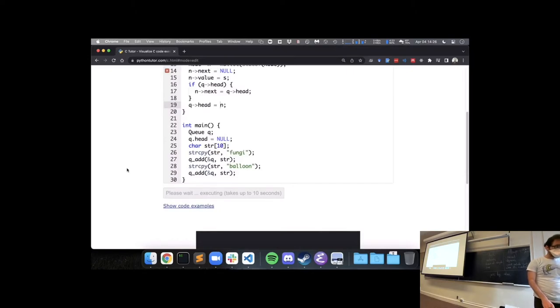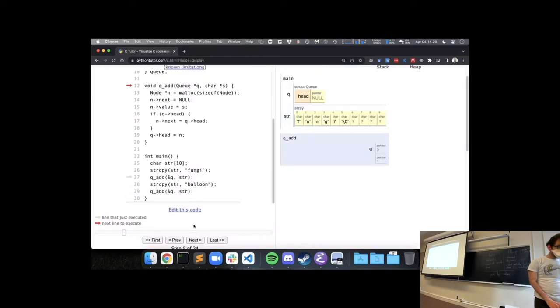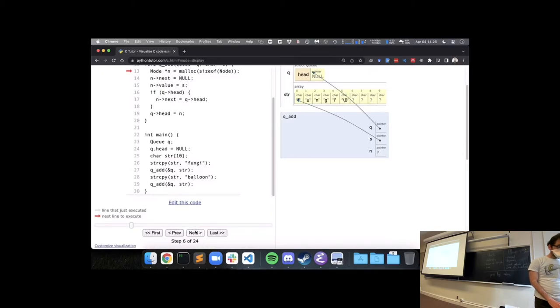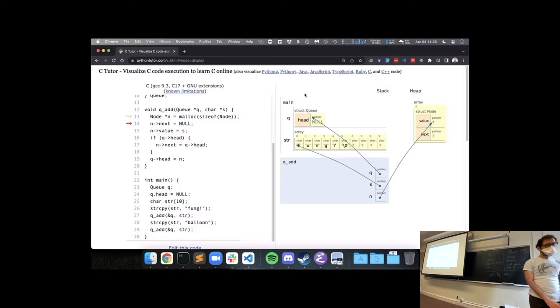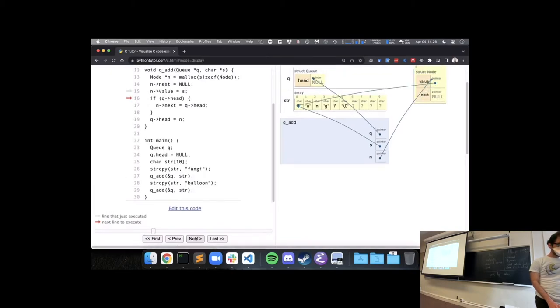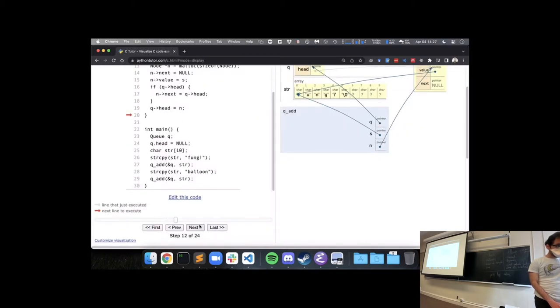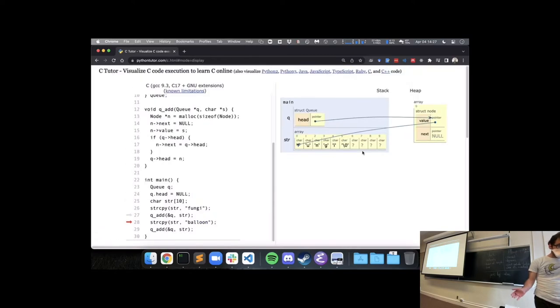All right, so let's see what it looks like. We copy fungi in. We have you add. And now we see our first thing show up on the heap. Malloc gave me space for a value and a next on the heap, and n is a pointer to that. I set the next to null. I set the value to point to the string here that was passed in. And then I set head to point to this thing on the heap. Let's see when the function returns. All right, this looks fine so far. Head points to the node. The value of the node is the string fungi.